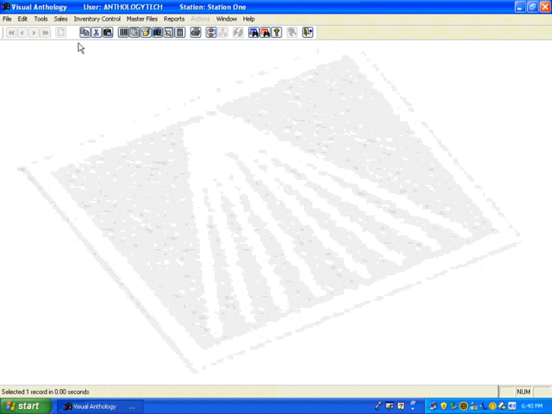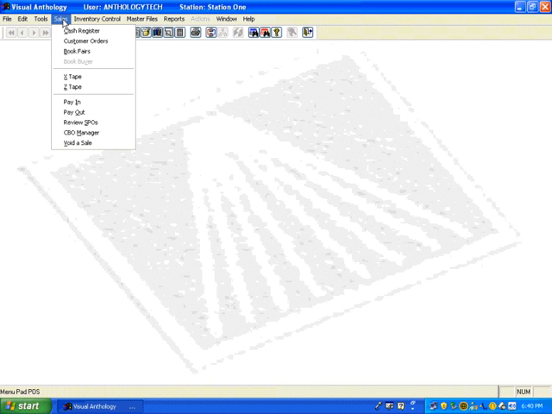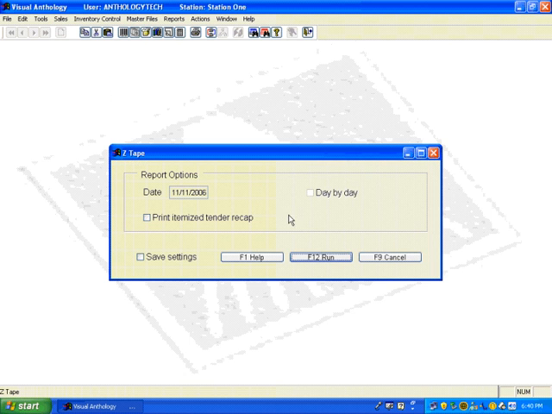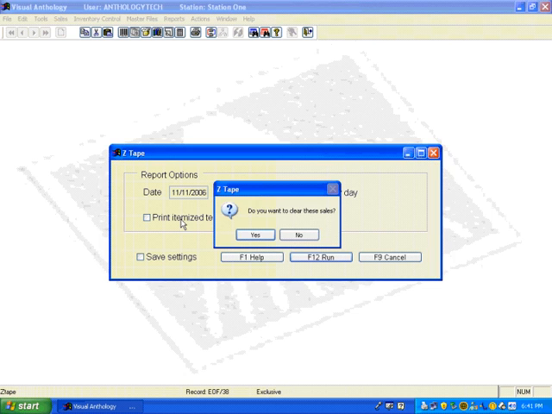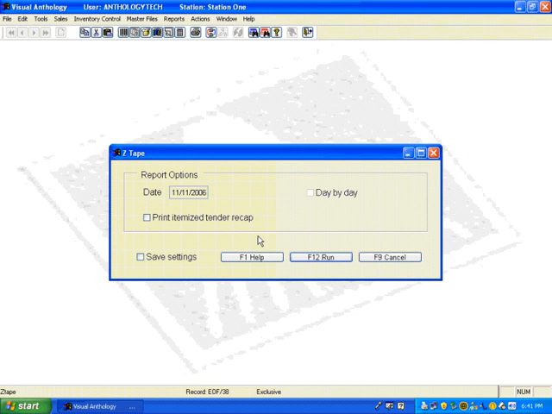So, as usual, every evening your staff is going to get ready to close up for the night, so they're going to go to sales. Maybe they're going to do an X-tape, but ultimately when they're finished, they're going to do a Z-tape. And just as usual, everything looks the same here. They're going to do run. It's going to ask them, of course, do you want to print or preview? I'm going to go ahead and print mine out. Here's the next message of, do you want to clear these sales? Yes.